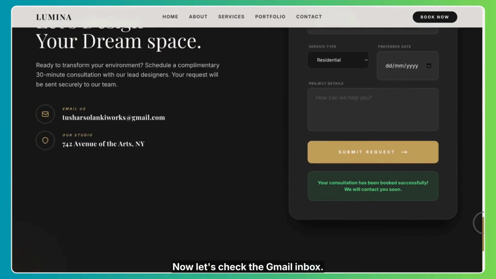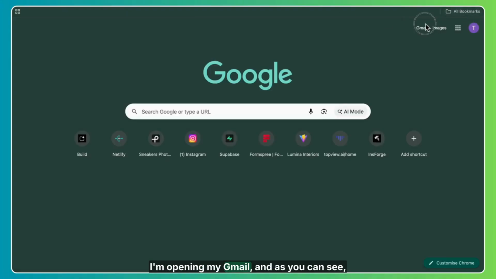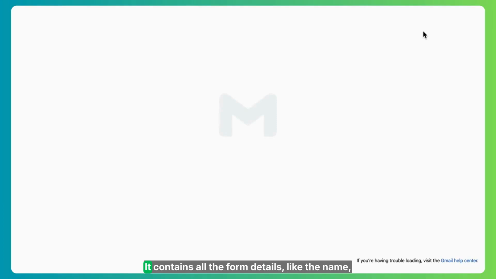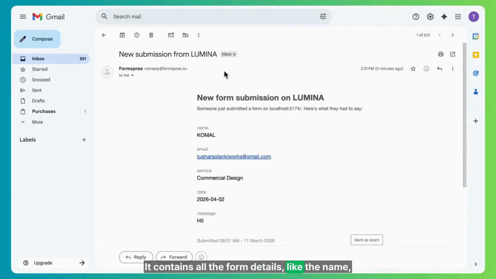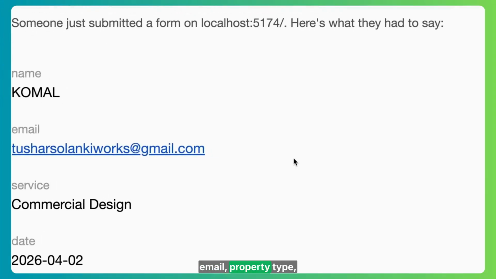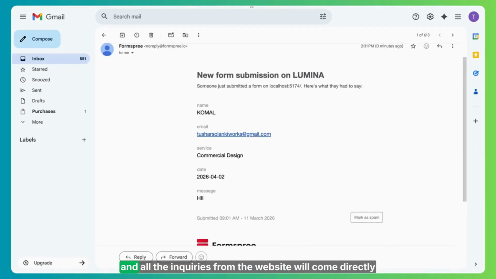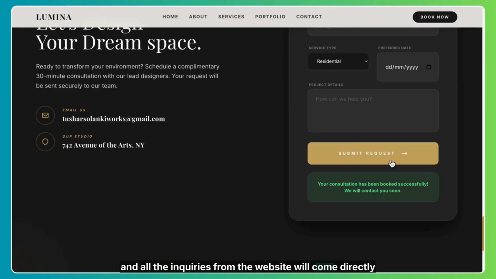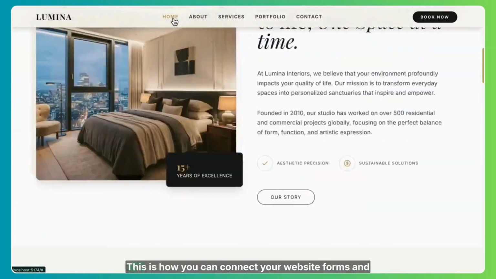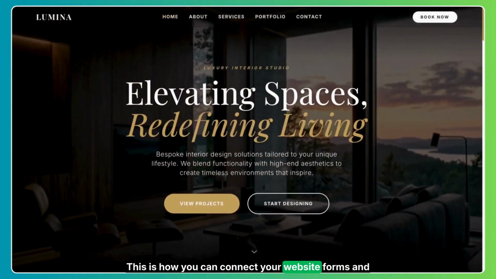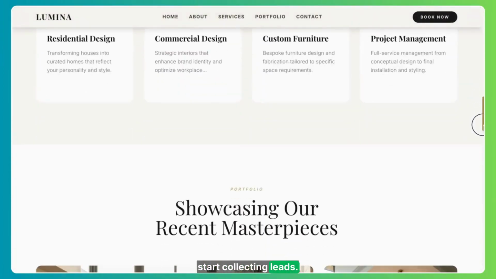Now let's check the Gmail inbox. I'm opening my Gmail, and as you can see, I've received a new email from the website. It contains all the form details like the name, email, property type, date, and the message that was submitted. So this means the booking form is now fully working and all the inquiries from the website will come directly to your email. This is how you can connect your website forms and start collecting leads.